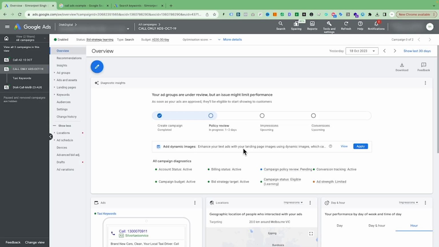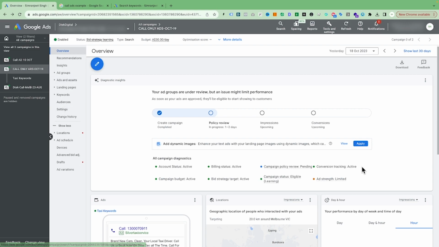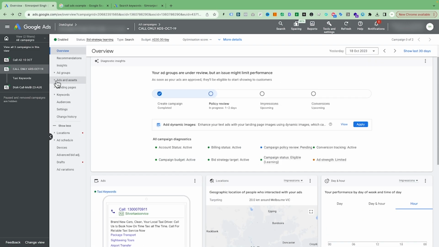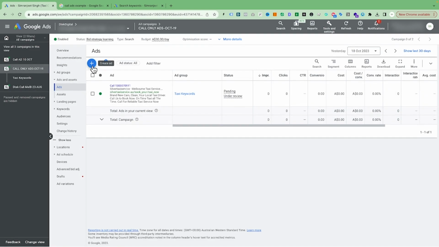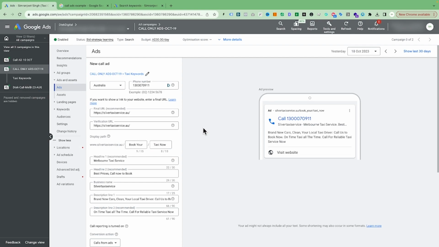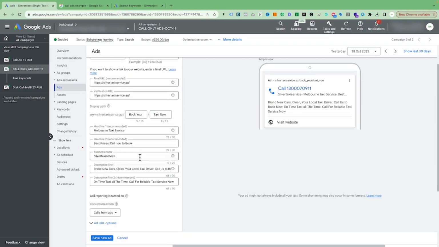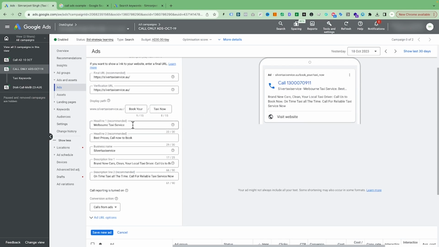Now the campaign has gone under review. If everything is okay, then the campaign will start performing. As you saw, we only set up one ad copy. What we need to do up here is come to ads and assets, click on ads, and then make one more ad copy for this particular ad group. We click create ad, select the campaign, and then just change things up here. So I quickly changed this one.